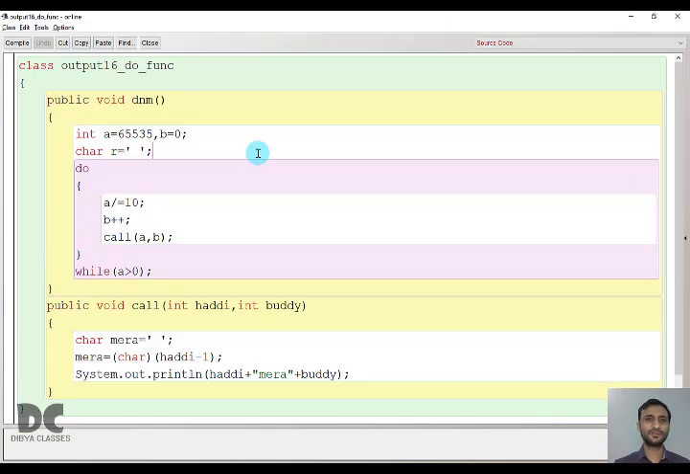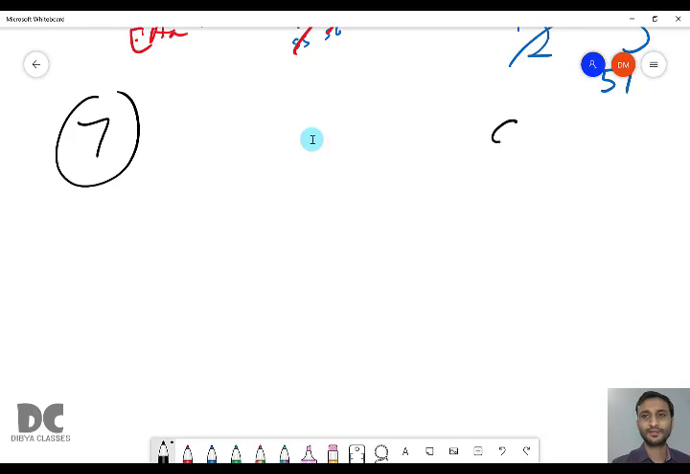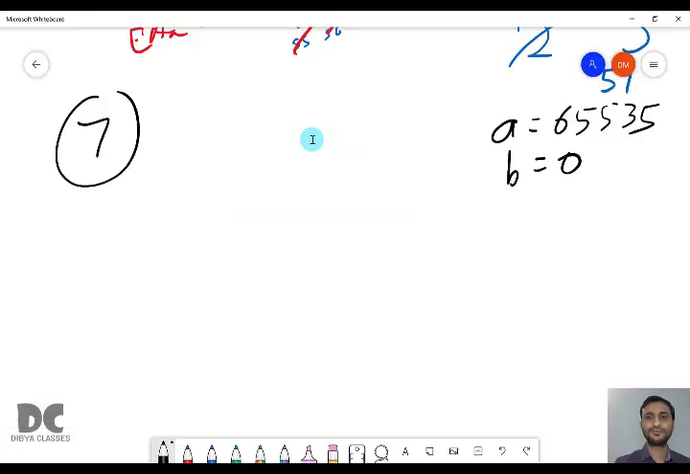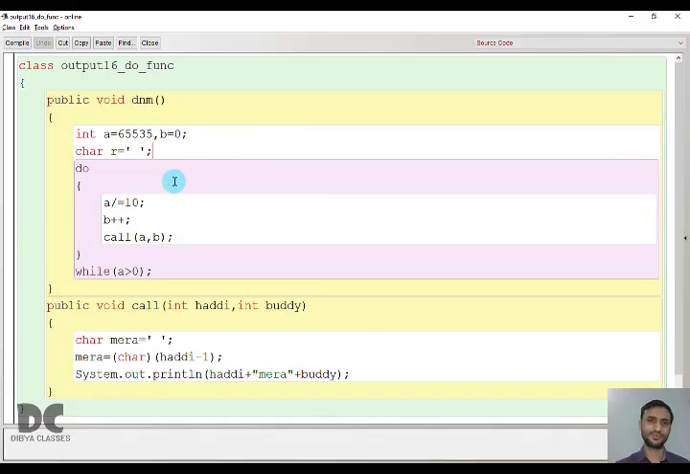So this question, you might have thought that this is the most difficult question, but actually this is the easiest question here. Okay, so let us solve. So you have the value of A as 65,535, B as 0. Variable R, we have space.